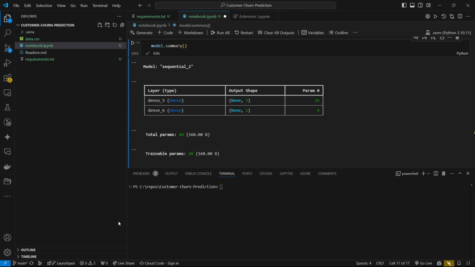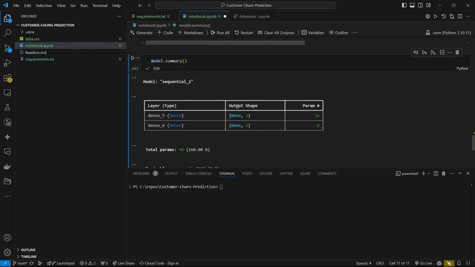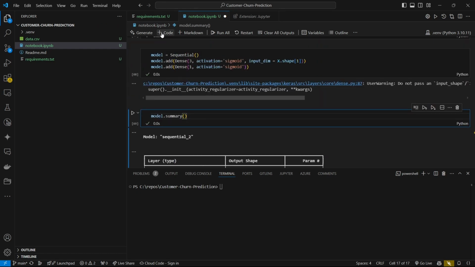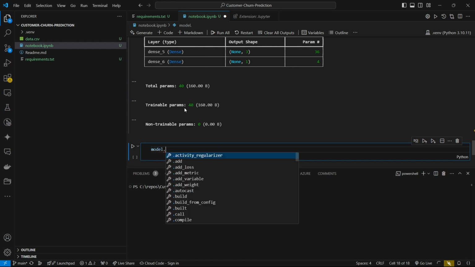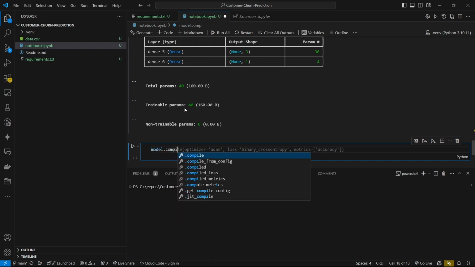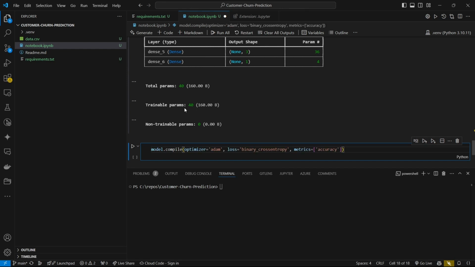Let's compile our model. The next thing after creating the architecture is to compile the model. What is compile? Compile is where we tell the model some important things. We tell it what the loss function will be, whether we are going to use any optimizers, and what metrics will be shown in each epoch.